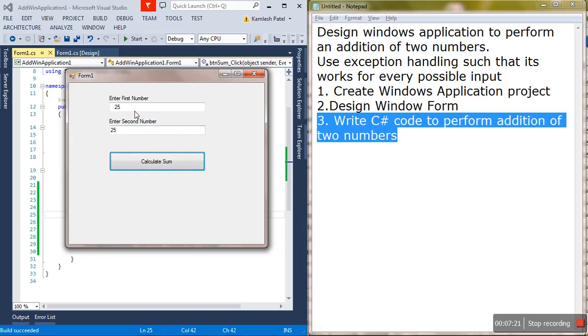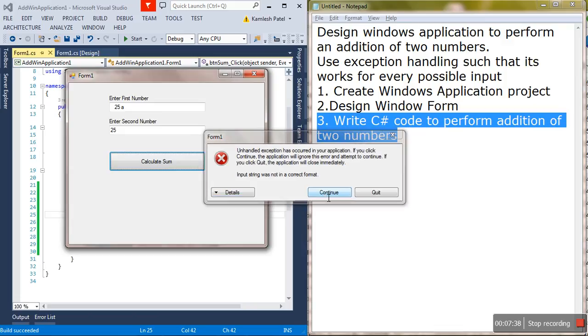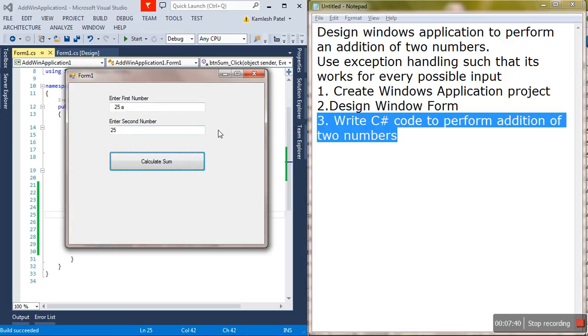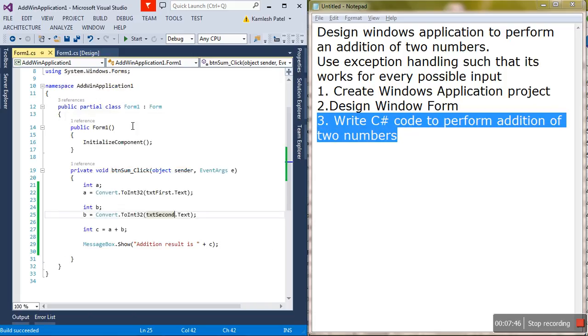Okay, let me enter this possibility. Let me write an a here. Oh, it's not giving output. See, now it's a funny thing. It says that an unhandled exception has occurred in your application. It says that for this possible input your application does not work, and if you simply click continue, you cannot do anything. Fine. So let me just quit, because it's not going to perform this operation.